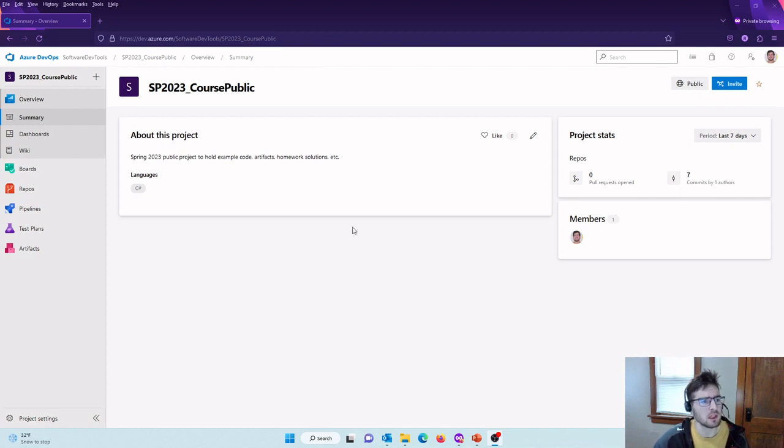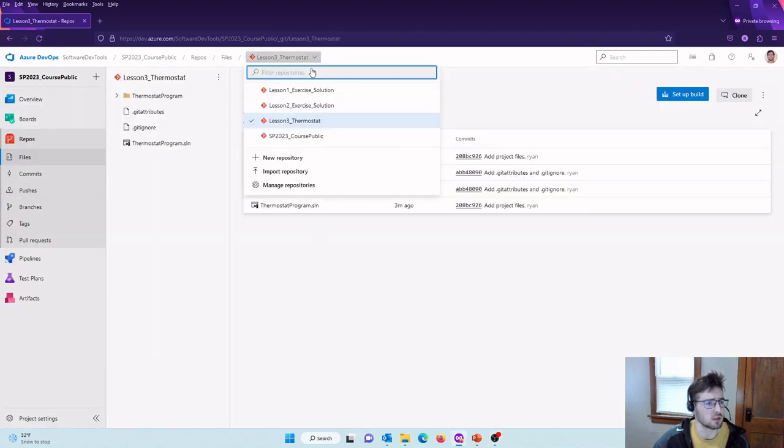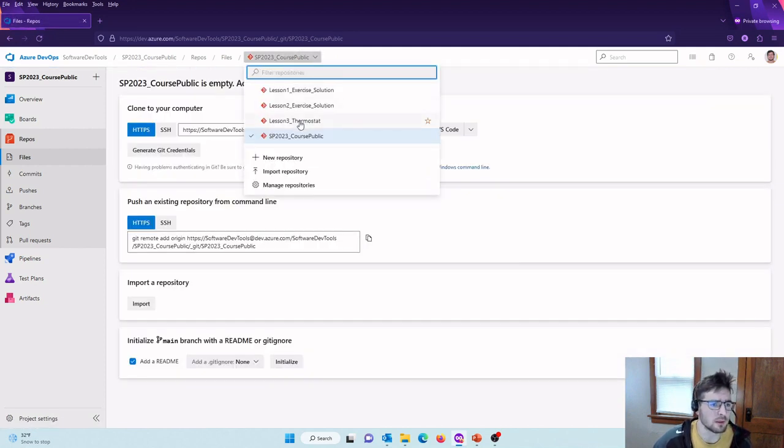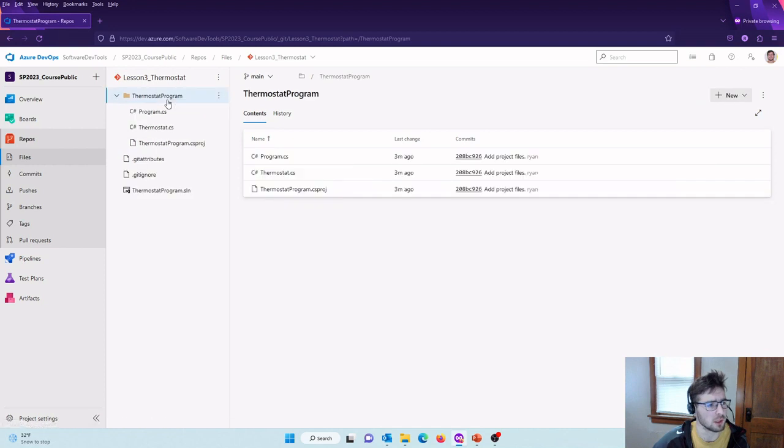So here I'm on the Azure DevOps platform right here. I'm in our public project, and if we go to repos and files, we can click this drop down here, and right, these are where all our exercise solutions have been going. And for lesson 3 right here, this isn't really a full exercise where we have some problem we want to write code for. It's more I just want to show you some things.